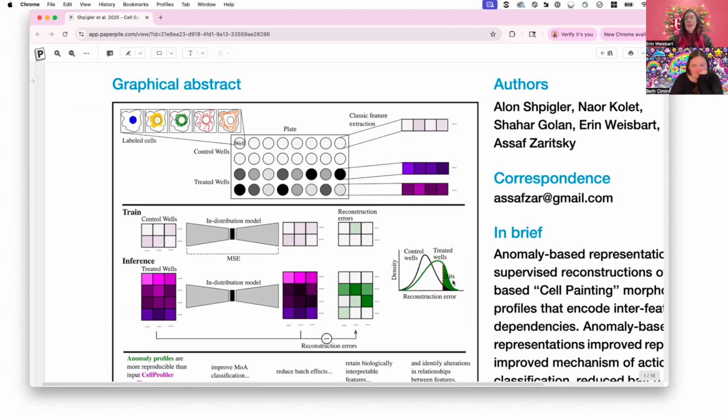So then we can plot the amount of error in control wells, as a density here, saying there is going to be some level of error in reconstruction because it is not perfect. But in our treated wells, we're getting a lot more error in reconstructing. And so then you can set a threshold, like a 95% confidence limit, where if a well is more poorly reconstructed than 95% of the control wells, we can call it a hit and say that we can trust this phenotype.